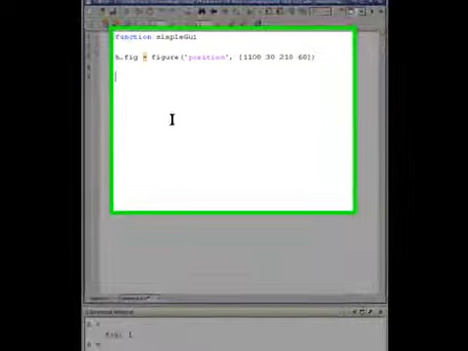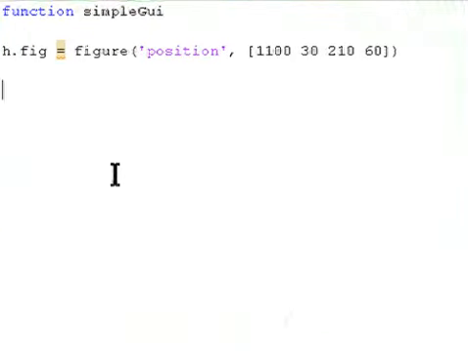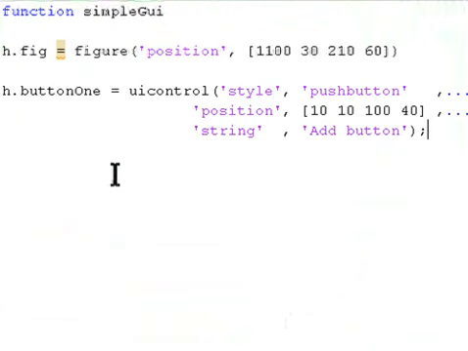Now that I have my figure, I'm going to need to add a button. I'm going to just paste that from what I've already done and explain here. What I'm going to do is add a UI control. This UI control could have many different styles. It could be a push button, it could be a radio button. In this case, I just want a push button.